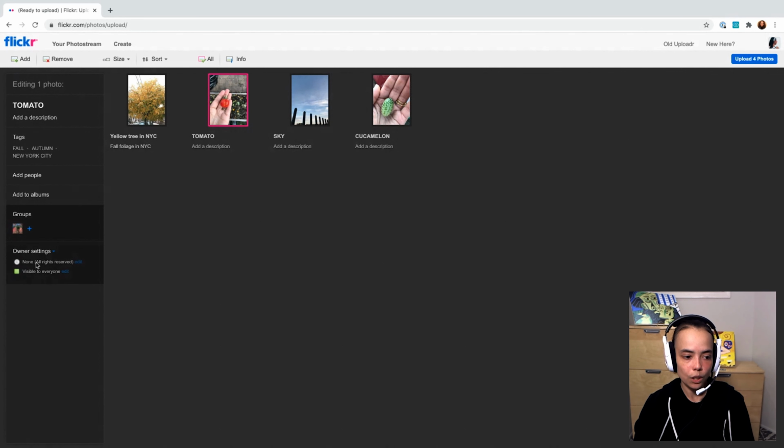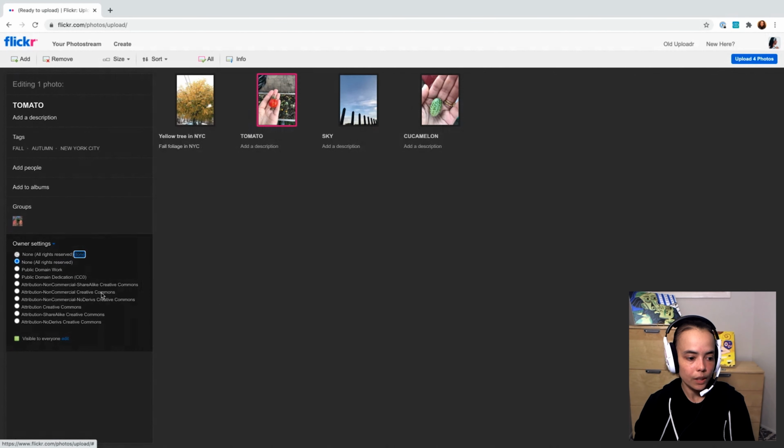So just to continue talking through the settings available here, down here, you'll see this section called Owner Settings. And here, you'll see that you have the option to select the license type for your photography. So if I click Edit next to All Rights Reserved, you'll see that this opens a window where I can see all of the different license types that I can select.